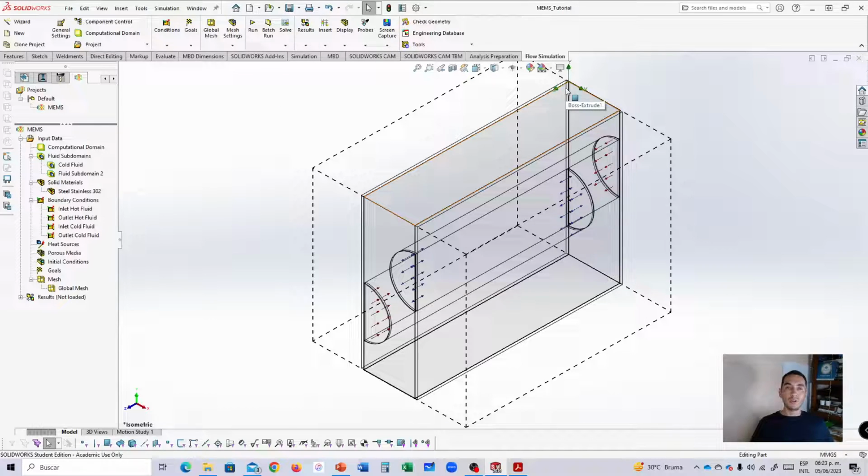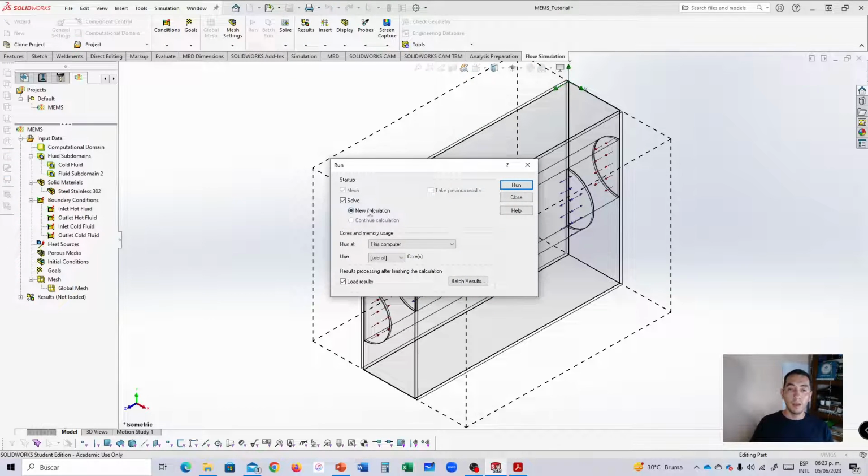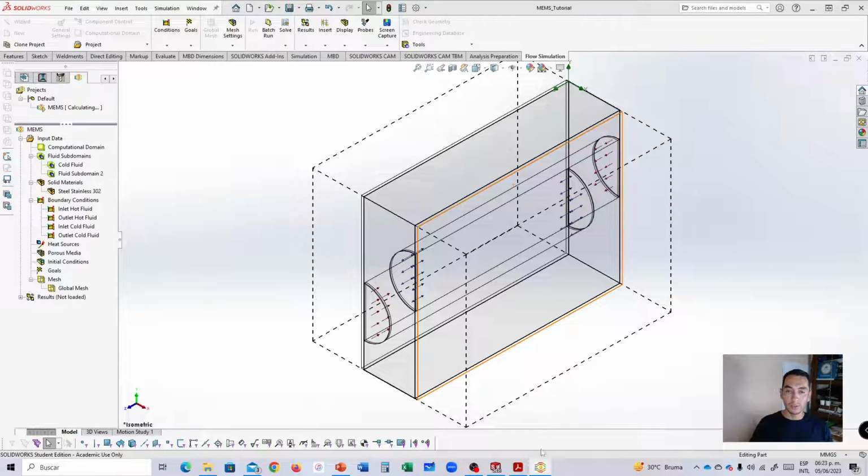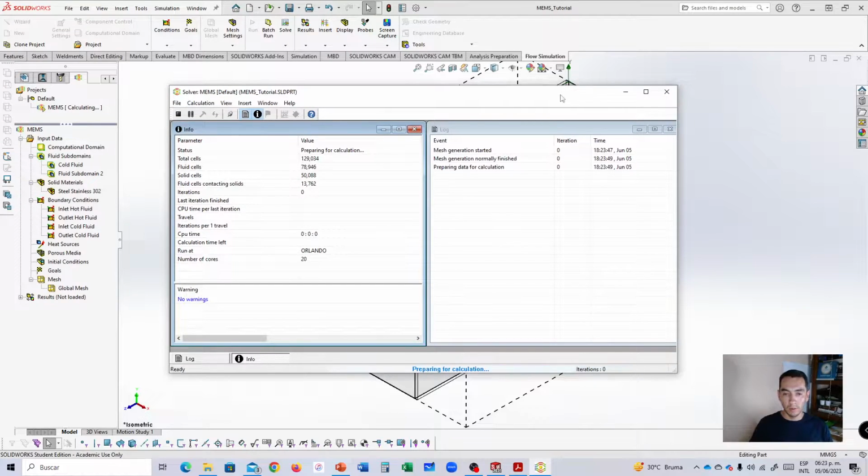You have to go to Flow Simulation, and I'm going to click Run. Make sure that you are selecting New Calculation, as it is the very first time that we run the simulation. This is going to be deactivated, but every time that you want to run it again, you will have to make sure that New Calculation is selected. Okay, I'm going to click Run. You will have this window, and we're going to wait till it finishes the calculation.